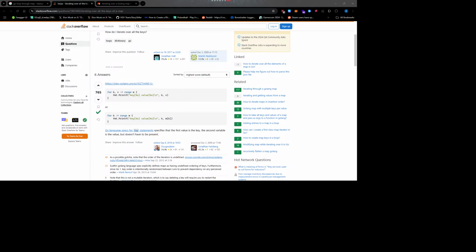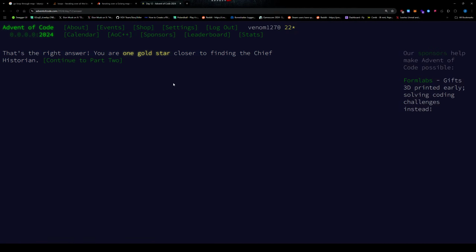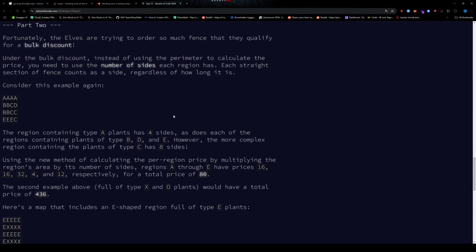This is a bit buggy right now, but yeah, here we go. Let's see part 2. Fortunately, they are trying to order so many fences that they qualify for a bulk discount. Under the bulk discount, instead of using the perimeter to calculate the price, you need to use the number of sides each region has. Each straight section of fence counts as a side, regardless of how long it is.